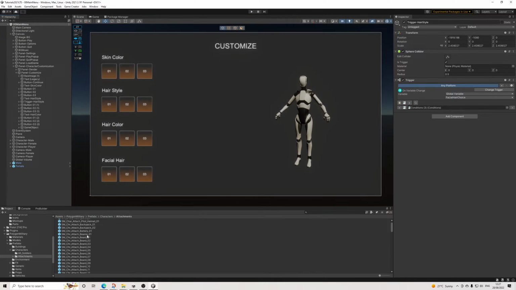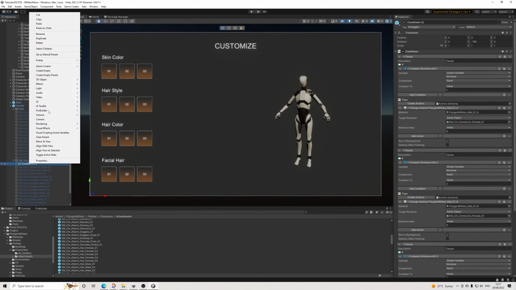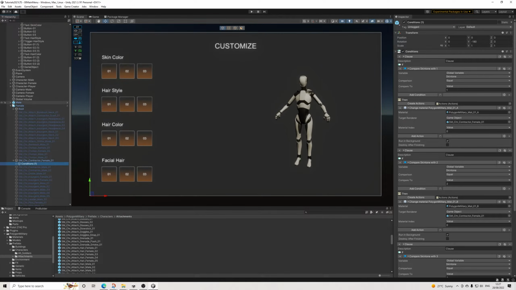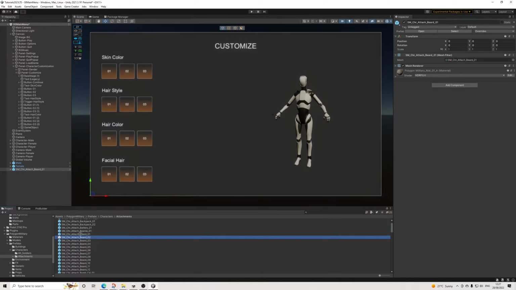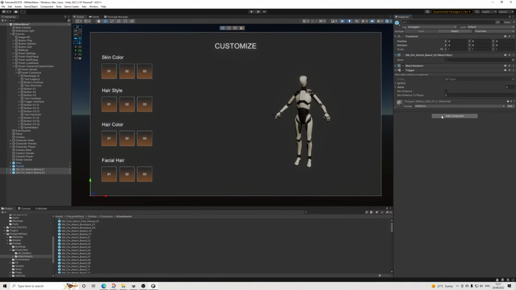Now we need to do the same thing with the hairstyles. So we'll just copy over these conditions, and then we'll do beard. Wait, I just had them. Okay, there we go. Beard 1 and beard 2, and we need to do the same thing with those triggers. So you know, add 2 triggers.